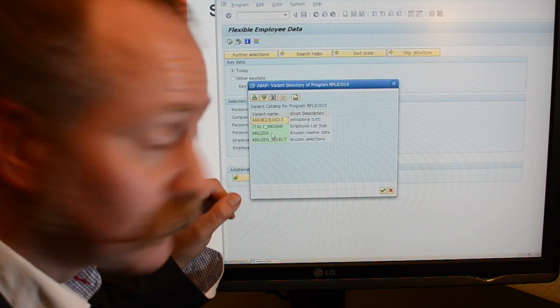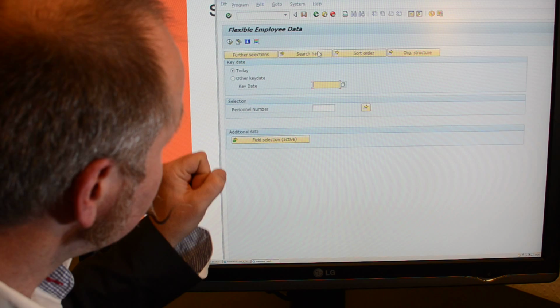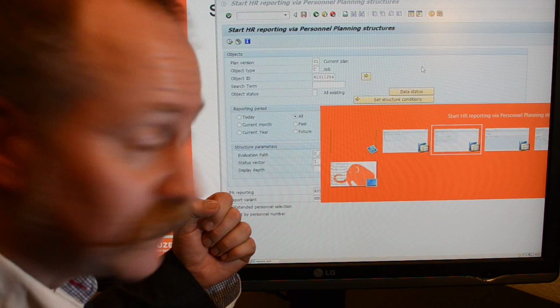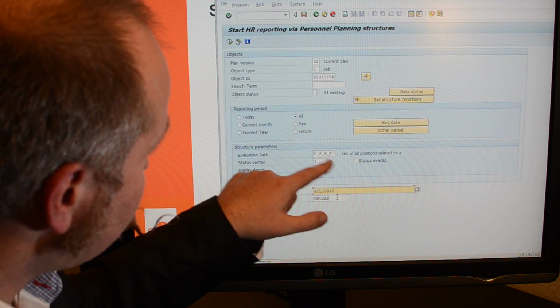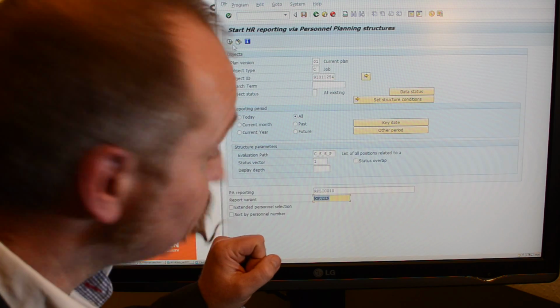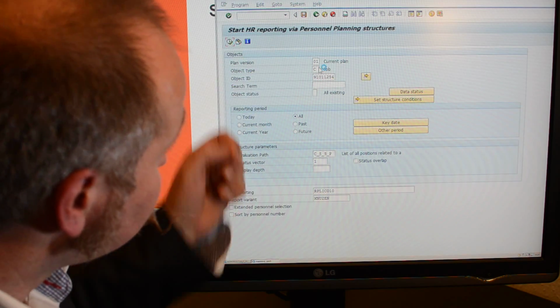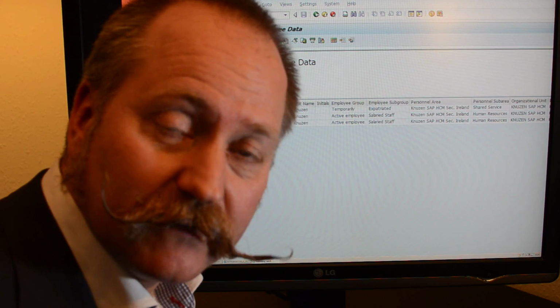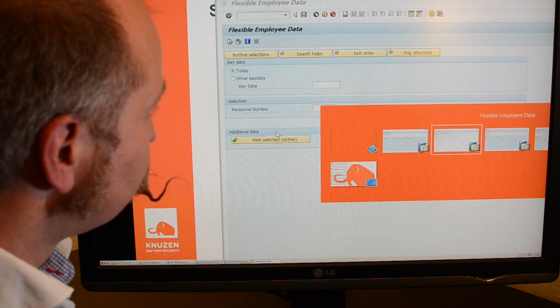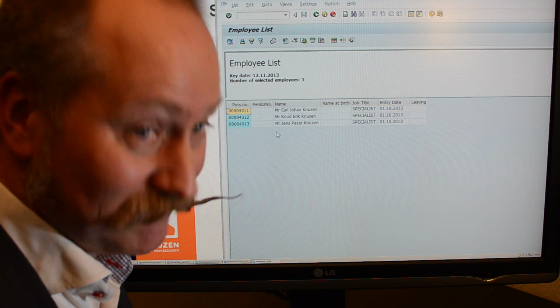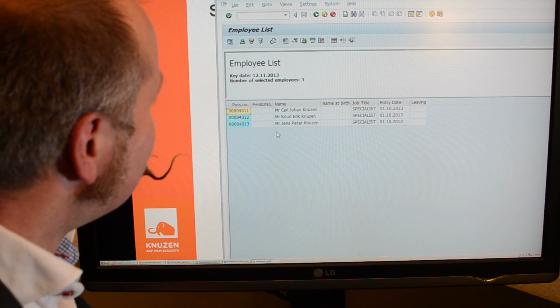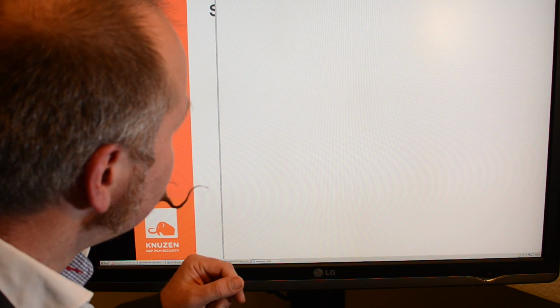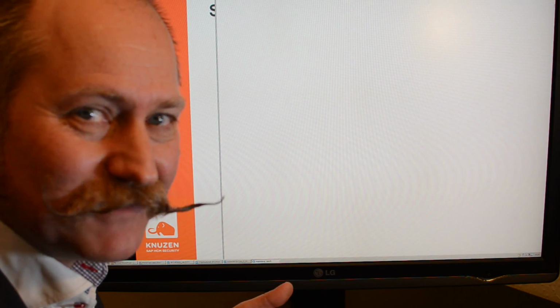This is the flexible employee. I'm choosing this one, Knuzen. You see I've chosen some fields. Let's go back. I have an evaluation path for this report as well. So I'm going from C to S to P. And again, you can see I have 3 specialists in my company, if my master data is correct. And that's the same here. So there are many ways to get the result.